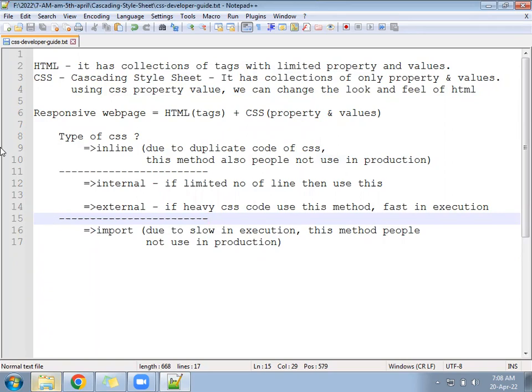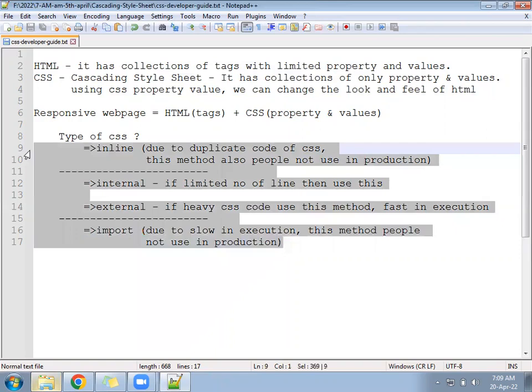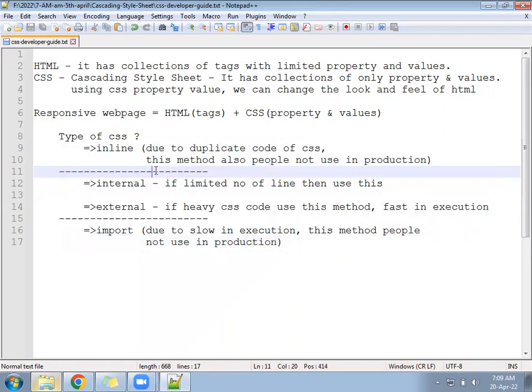Okay, so we will work today on this folder, the inline folder. We will understand how to write CSS, where to write the CSS, what the properties are here. The property and value will remain the same, whether you follow the inline method, internal method, external method, or import method, any method. Property and value will remain the same. Okay, the places will change.